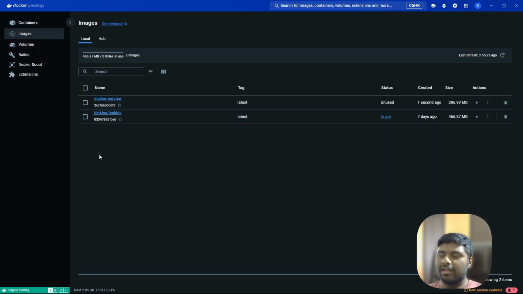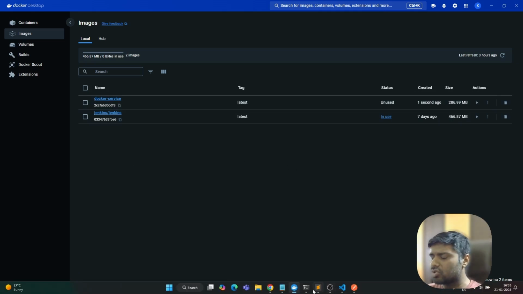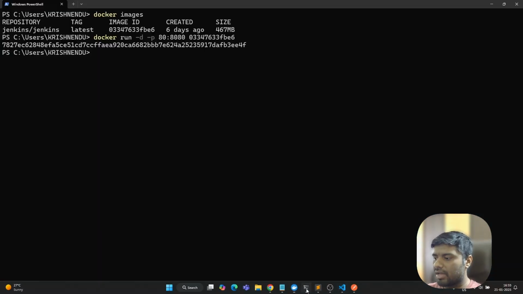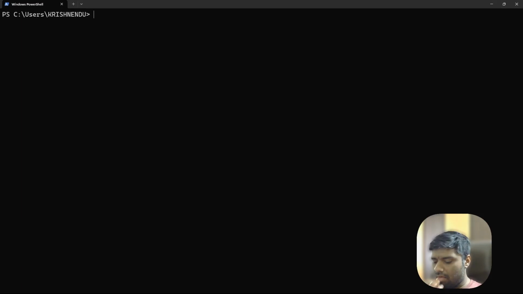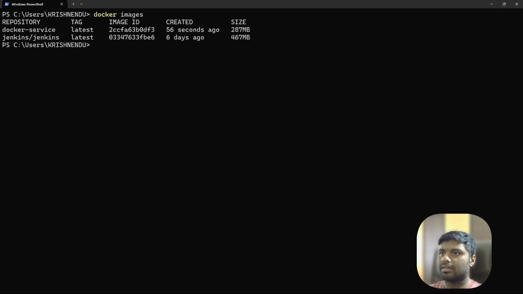So now give it a try. Let's try to create a container with our own created Docker image. We will also do the port mapping, and then we will see how it works. For that, we can go to the terminal, clear the screen, and say docker images. This is the image that we have, our own image.